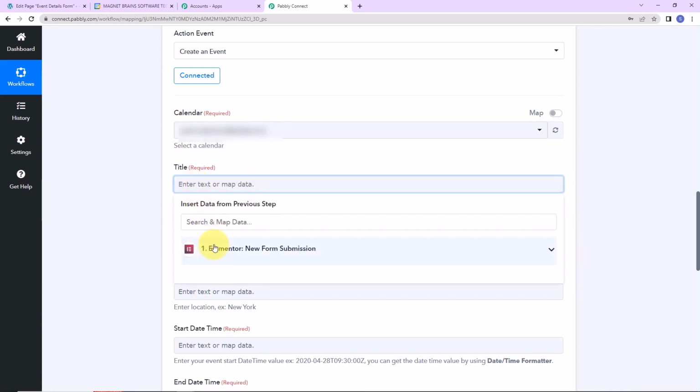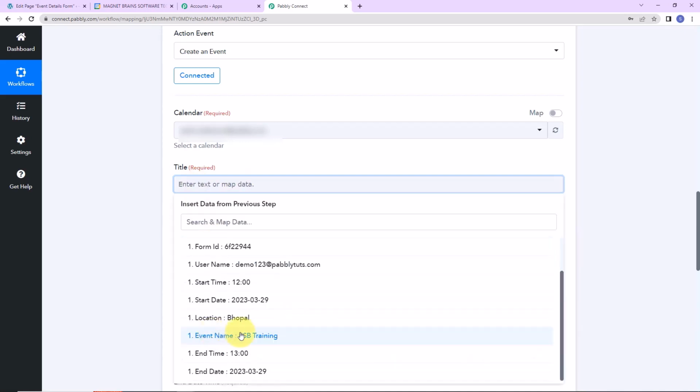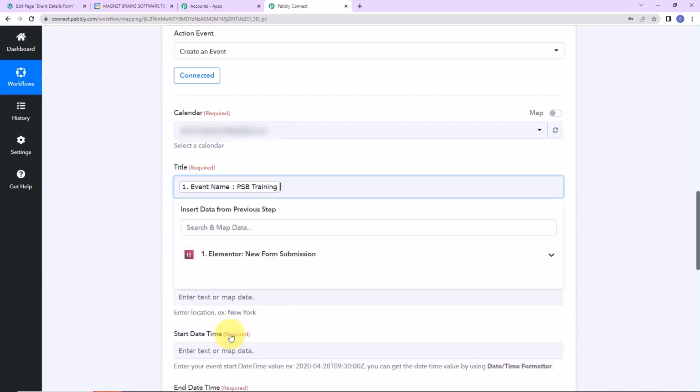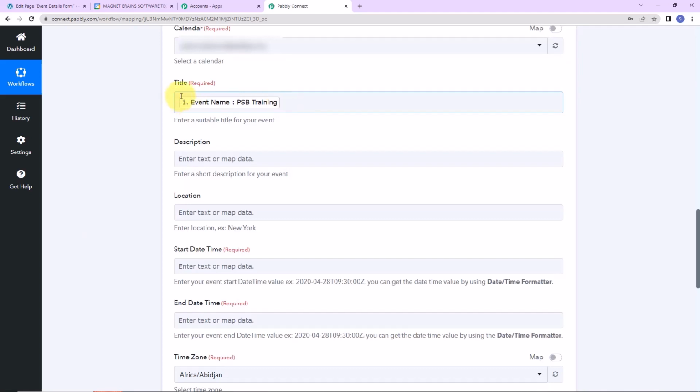As I click on this, it is showing me the previous step. And as I take you down, this here is the name of the event. Now the method with which I have added the information here is known as mapping. Mapping means that I already have this information in the previous step and I'm just going to retrieve it here. And this is important so that every time the workflow runs, it can take the new data into consideration.